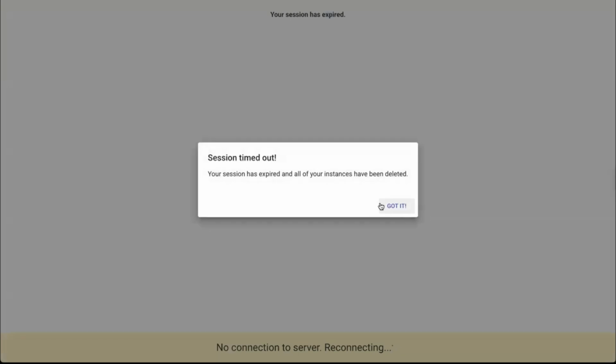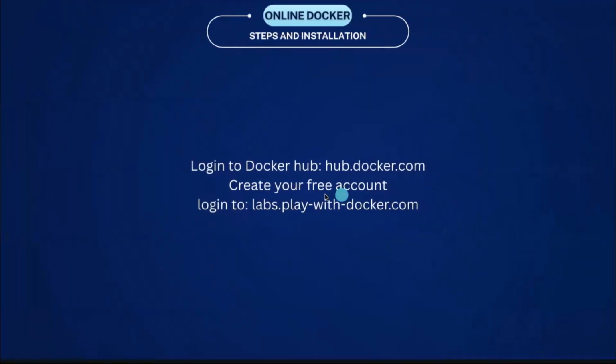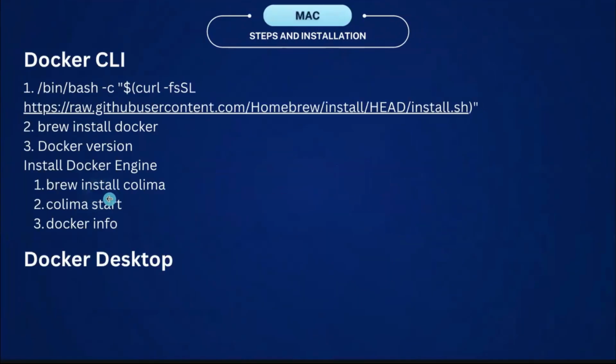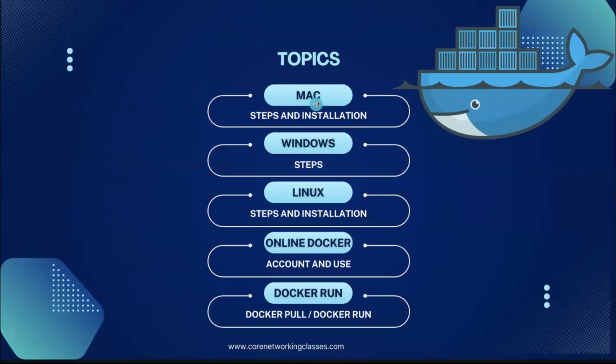So this is how we can basically, so what we have done, I'll quickly brief. So we have done installation on the Mac, on the CLI, and on the GUI also. And on the Windows also how to do that. So basically we can just go to the website and we can download it, right? On the Linux, how to do it? Very simple command, apt install docker.io that we can use to just install the Docker services. Online Docker, how we can use, and then finally the Docker run.